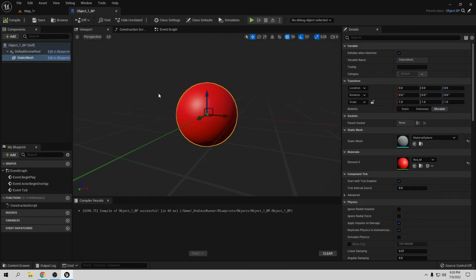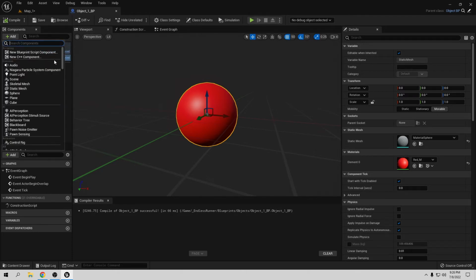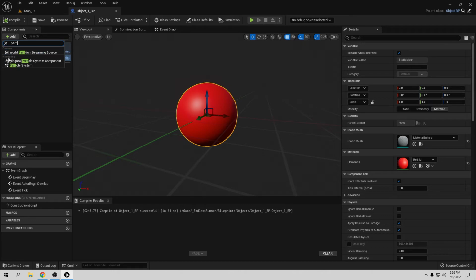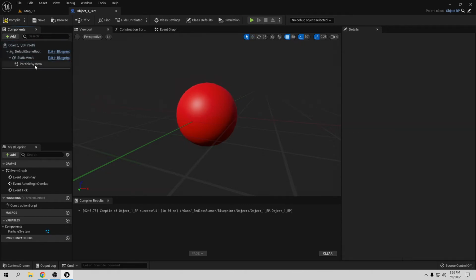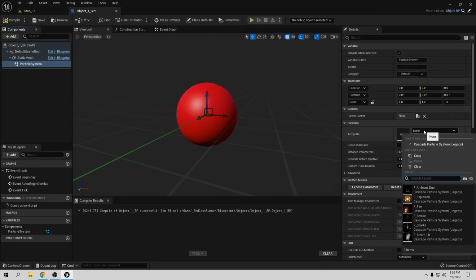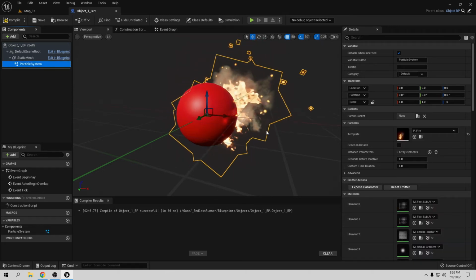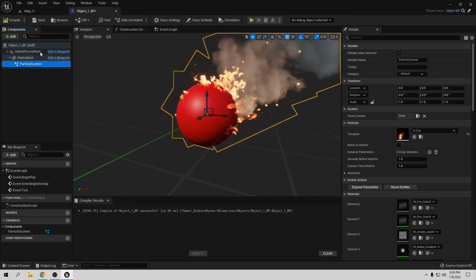We also want it to be something cool. So let's add some particles. A particle system, and let's choose maybe some fire. It's going to be like a ball of fire. That's going to be better.